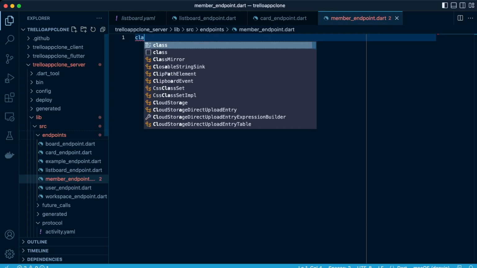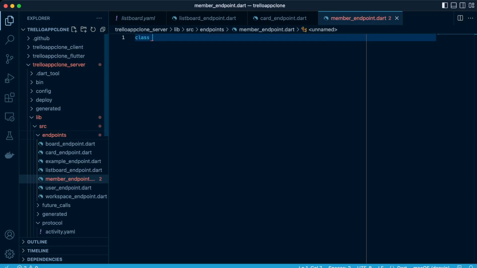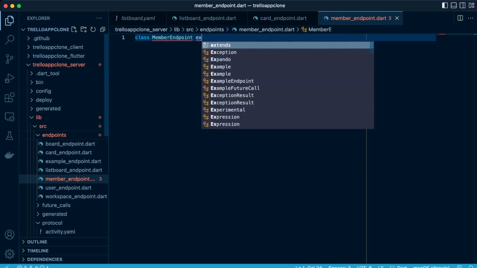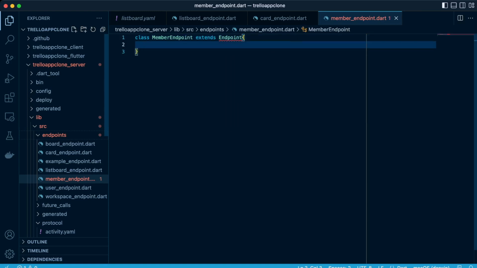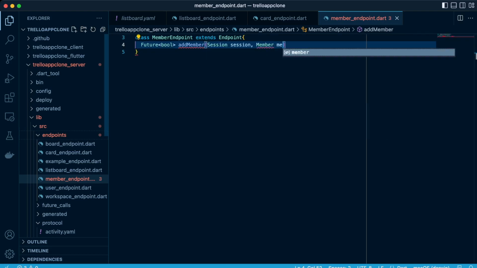Next, we're going to focus on our members. So in our class of member endpoint extends our endpoint class. Then we'll just create a function that adds a member.